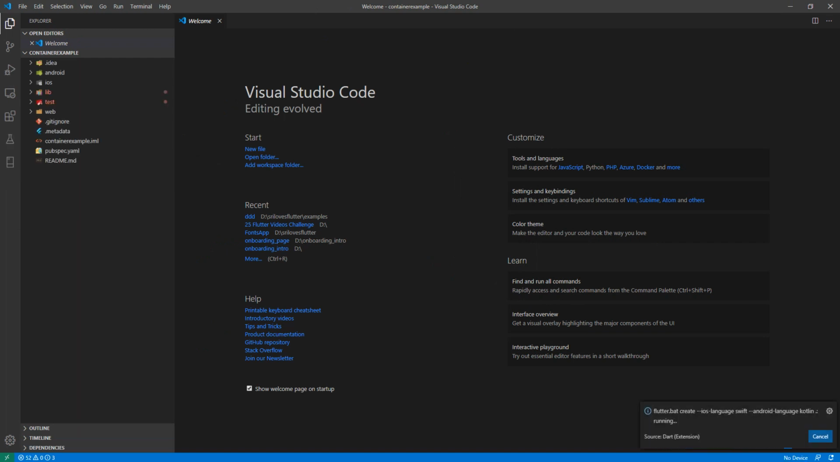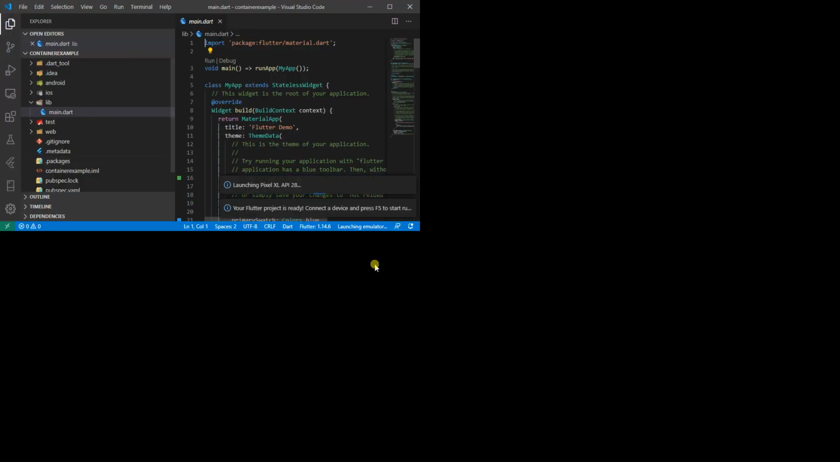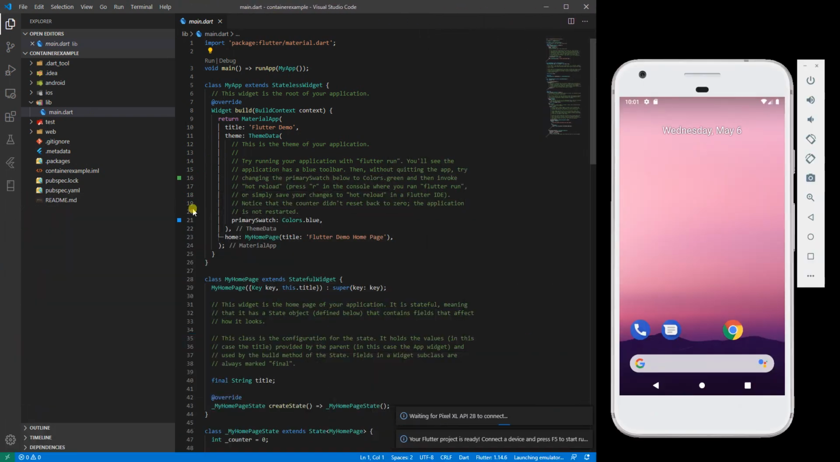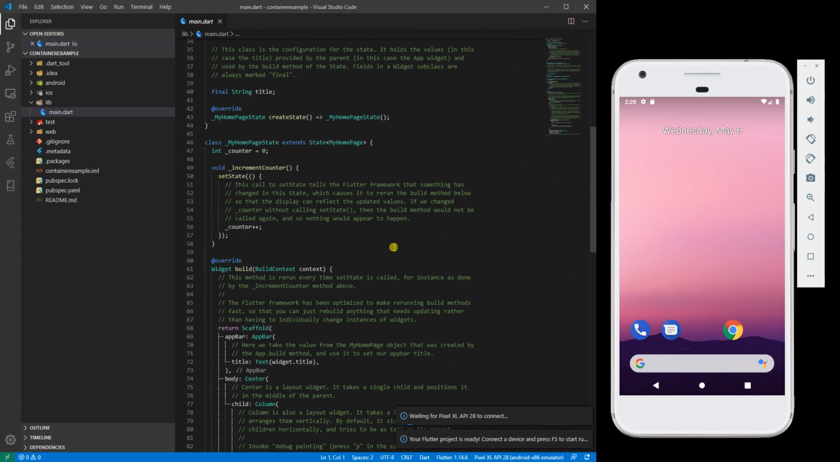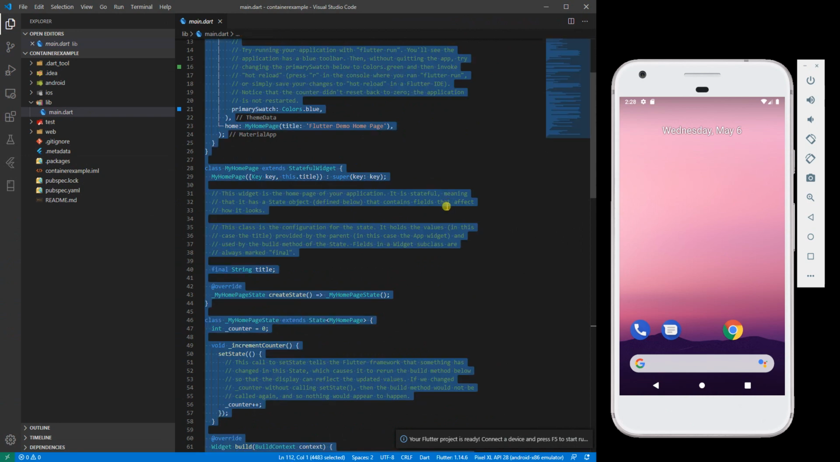It will take a while to create the app. It depends on how fast your computer is. So in the meantime I will change the emulator here and move it to the corner so that I can have the emulator and code on the other side. So I will delete the default app.